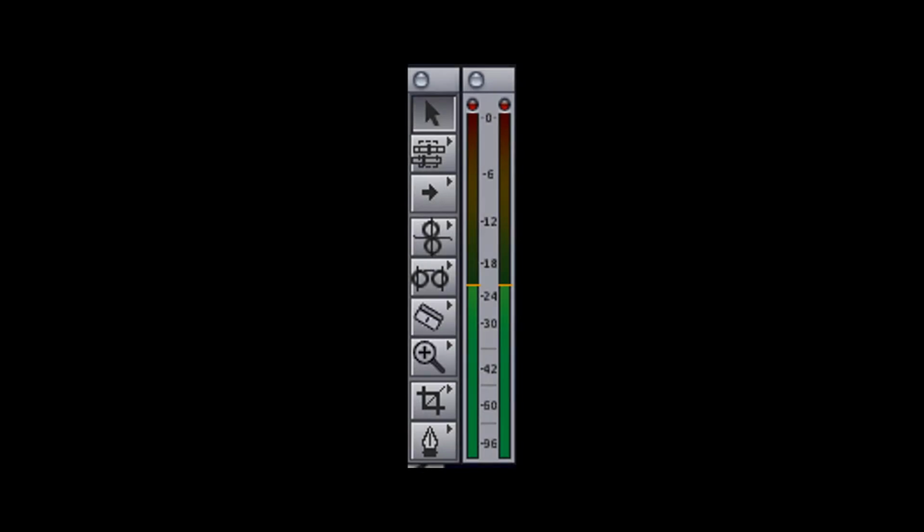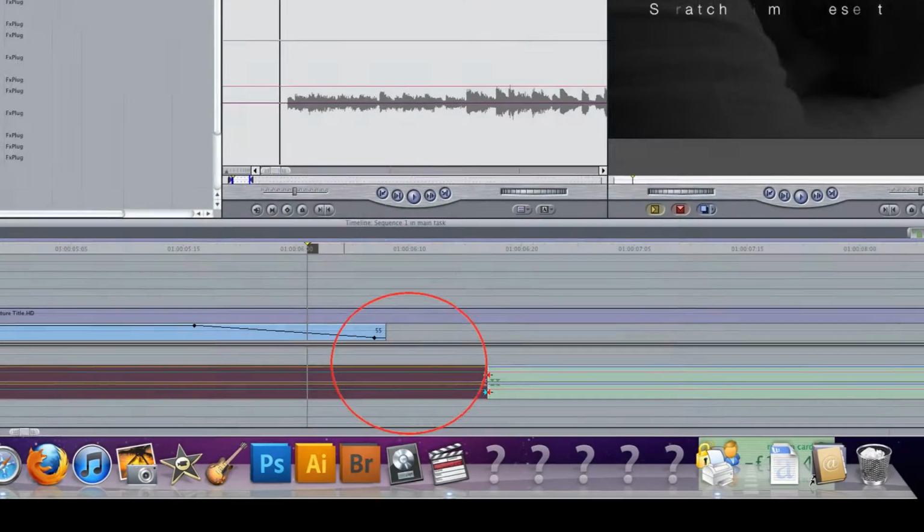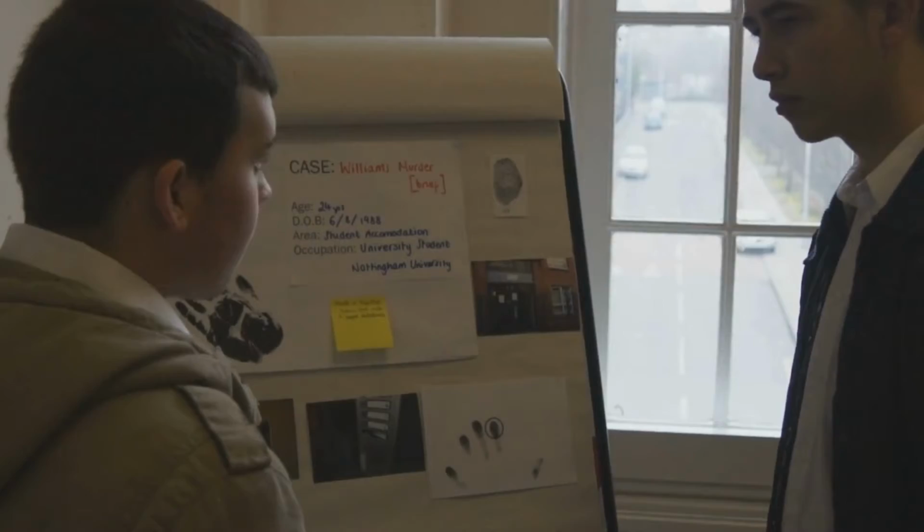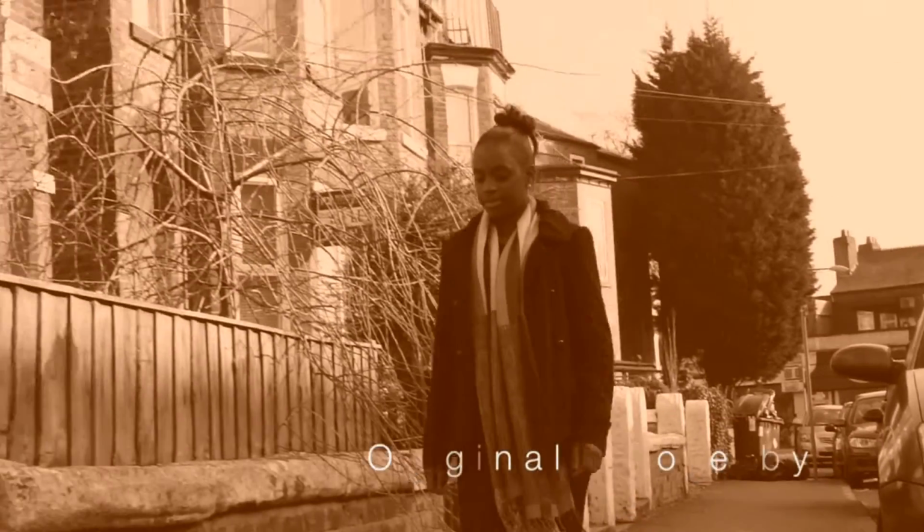To make cuts between different camera shots, we use the razor tool to trim clips. We trim the first clip, then the following clip, so that the two join seamlessly. This helps it flow continuously when it is viewed by an audience.